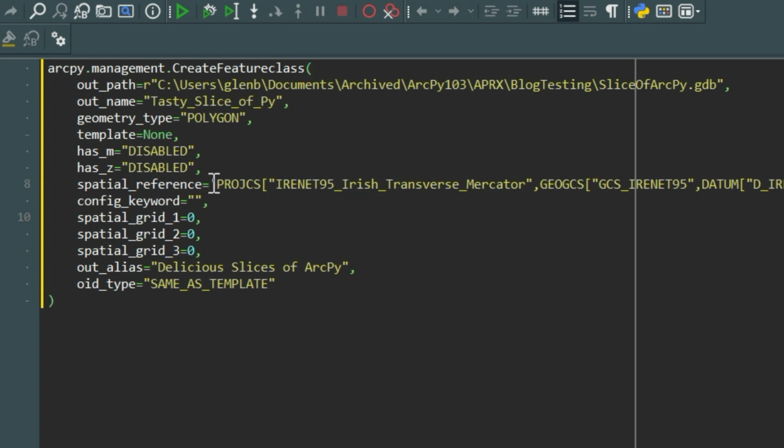I'm going to hit shift and go to the end and delete that and put in 2157. That is the code for the Irish Transverse Mercator. We do not need that WKT string.